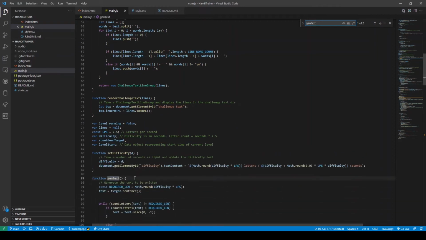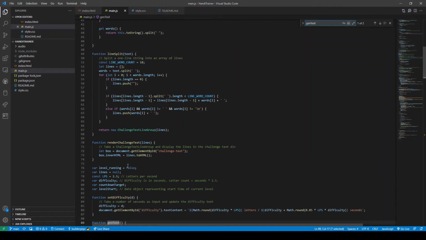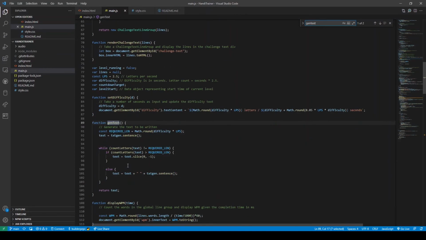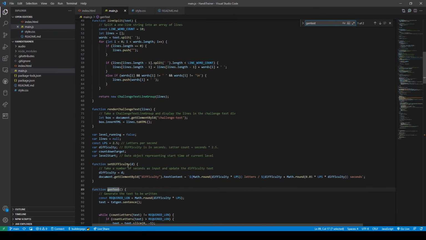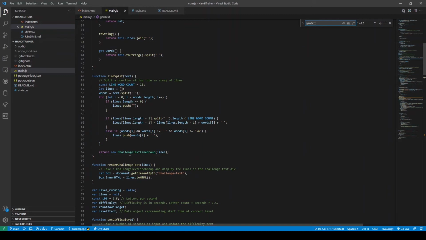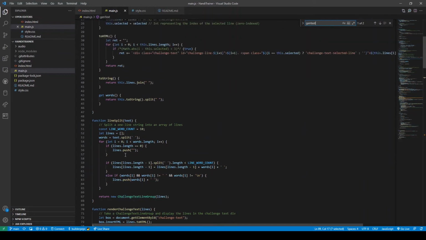And once the text is generated, it splits it into a group of lines and formats them in the box that you see on the main page. And this also allows one line to be selected or highlighted, and that way it's easier for the user to see what line they're supposed to be writing.